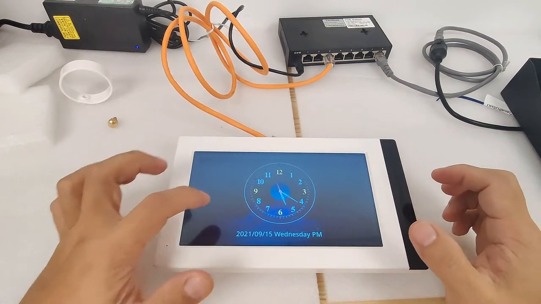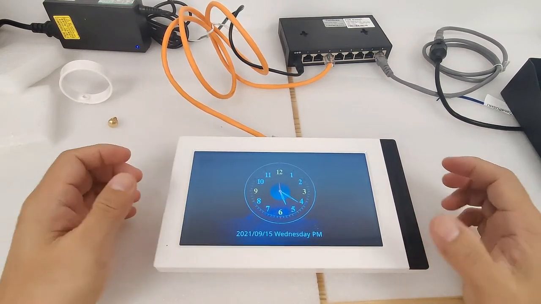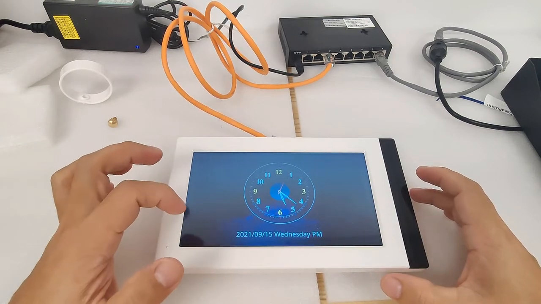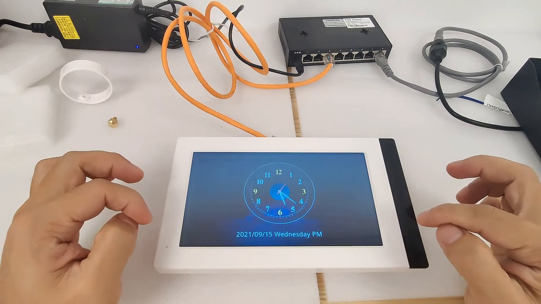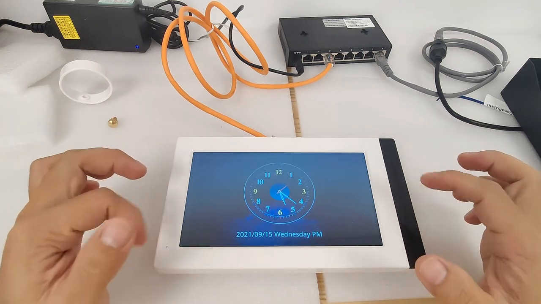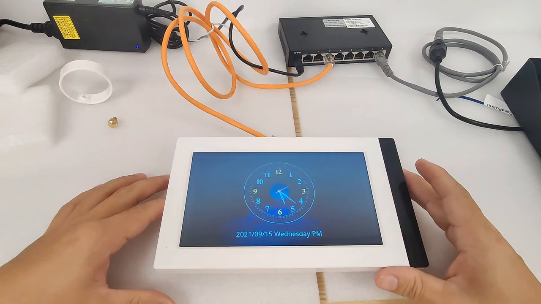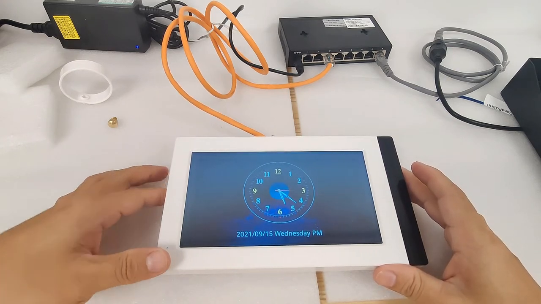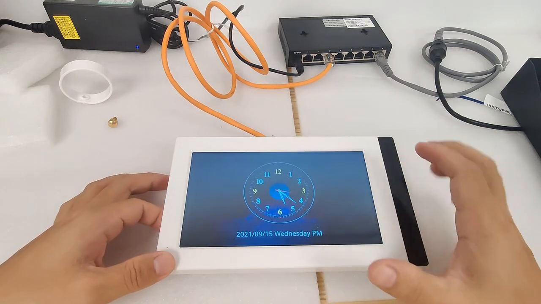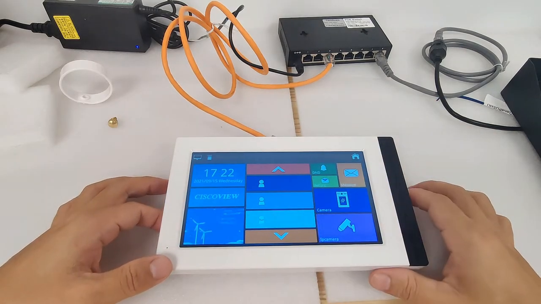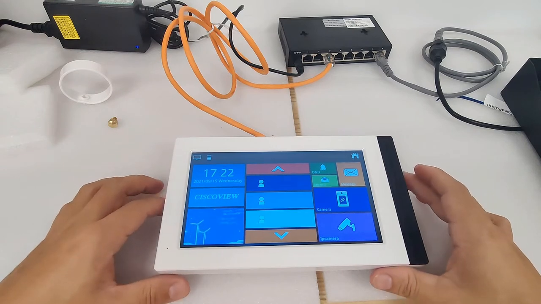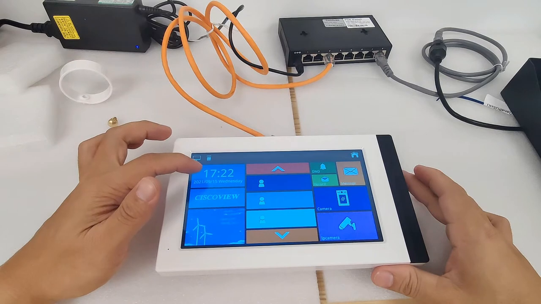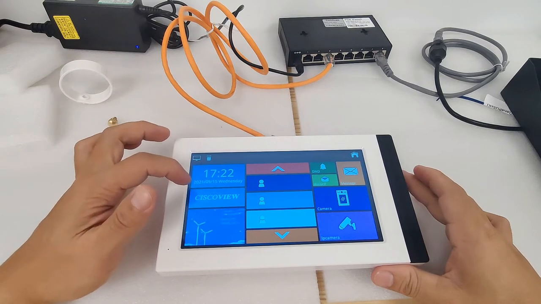Now we are going to introduce our indoor monitors. Under the standby mode, we can select the indoor monitor to be black, or it can display a beautiful clock, and also the time and the date. Okay, we can touch the screen to enter the user phase. From the left, we can see the time, date.